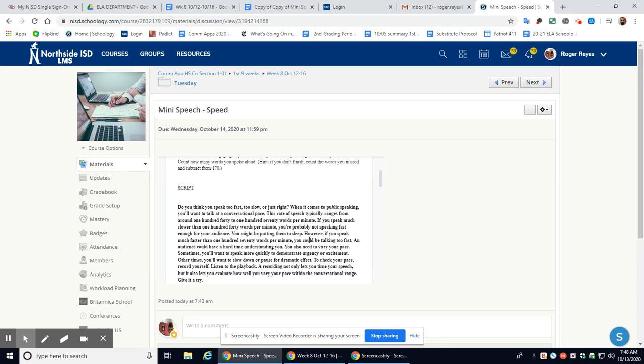So here's the script. It says, do you think you speak too fast, too slow, or just right? When it comes to public speaking, you want to talk at a conversational pace. The rate of speech typically ranges from 140 to 170 words per minute. If you speak much slower than 140 words per minute, you're probably not speaking fast enough for your audience. You might be putting them to sleep. However, if you speak much faster than 170 words per minute, you could be talking too fast. An audience could have a hard time understanding you.